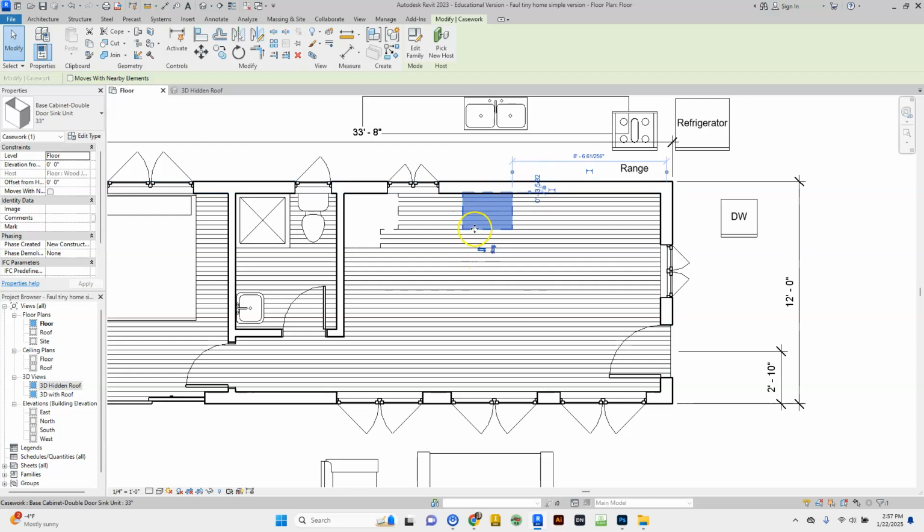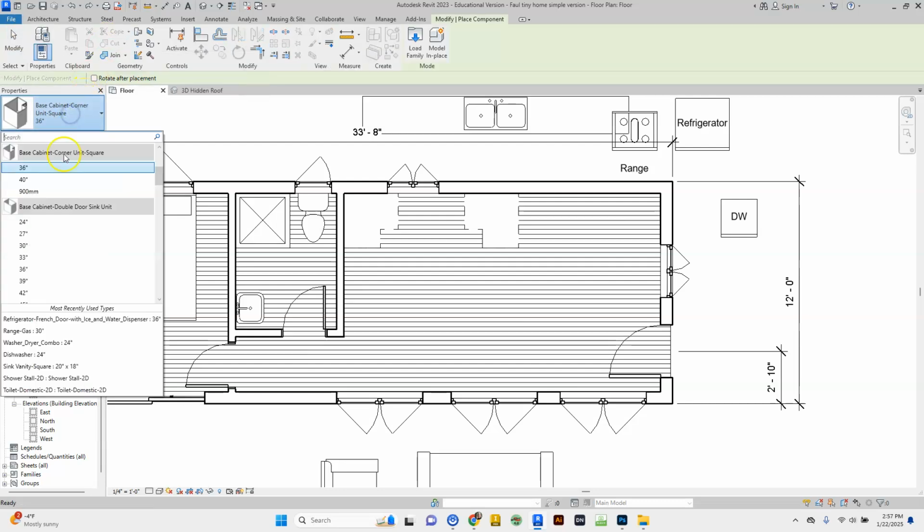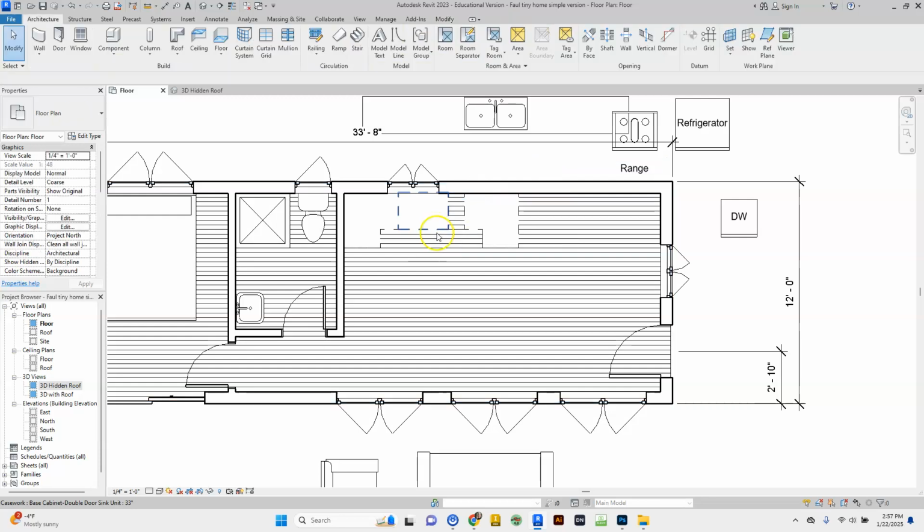Oh, and once you know, I accidentally had that other corner cabinet selected when I changed. So it said, hey, you wanted to change that cabinet you selected, right? I actually didn't. So on my keyboard, I'm going to do Control-Z to undo that. And this time I'm going to deselect that corner cabinet. I'm going to try it again. So I'm going to go to Component, I'm going to go to Base Cabinet, and I'm going to load in that 33-inch unit. And I'm going to place in that sink unit.